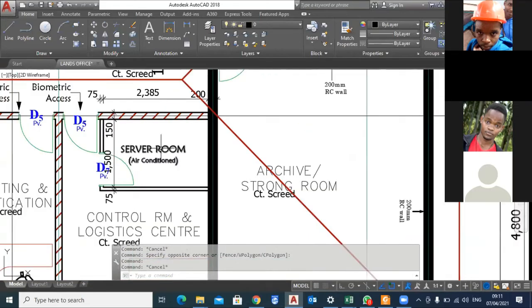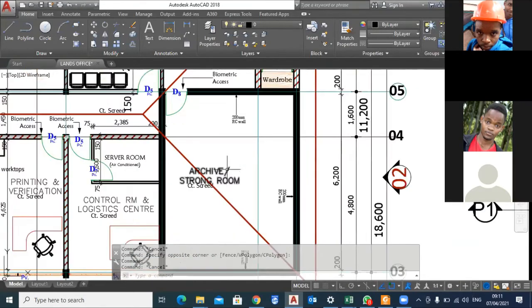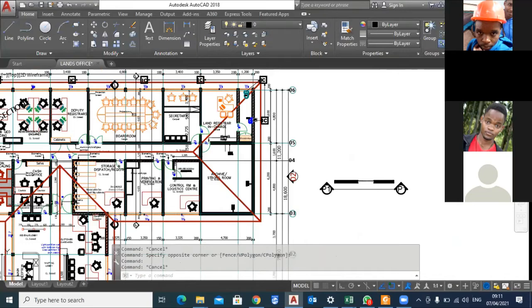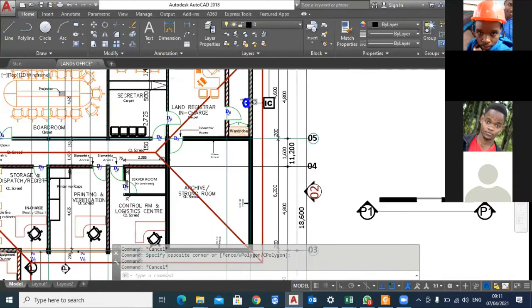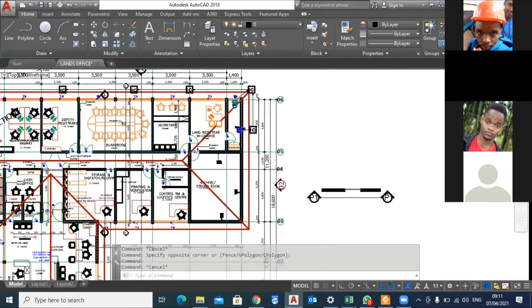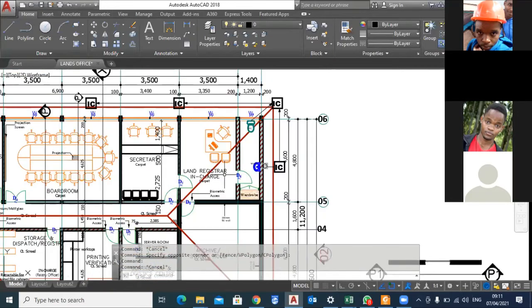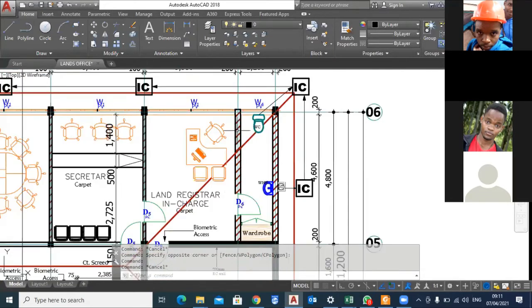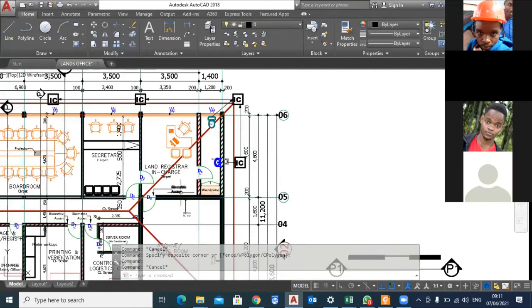And the server room lazima pia utaweka huko socket. And then the server room is air conditioned, so lazima utaweka huko point ya air conditioning. Kwa strong room utaweka tu ka socket kamoja, but there is no need because it is just a storage, an archive, a place where storage will only be done. But for the land registrar, the workstation yake itabidi ikuwe na socket. Now it happens that some offices are executive offices, like this land registrar in charge. So lazima utamwekea TV point. Okay?